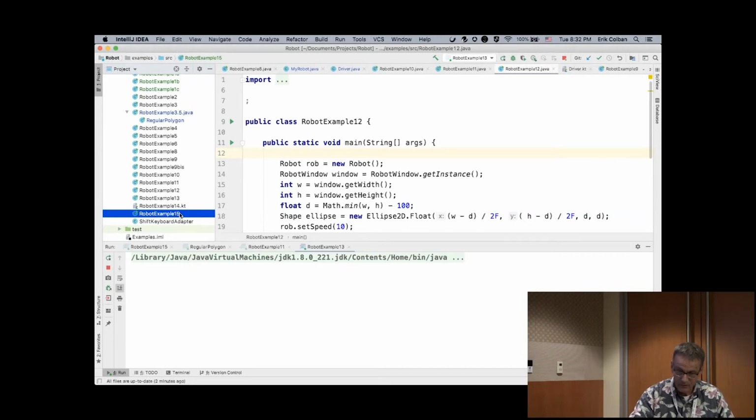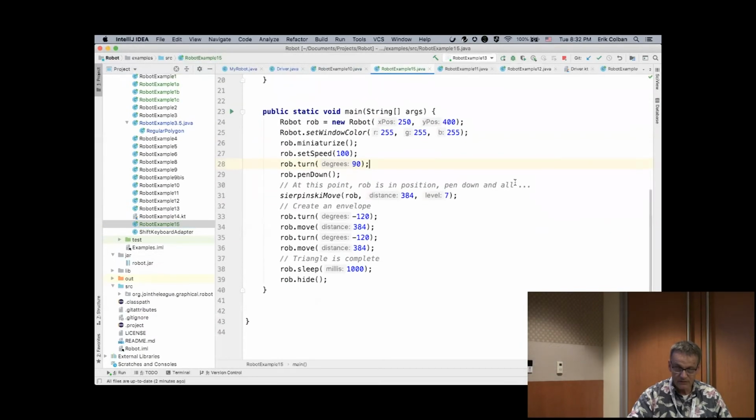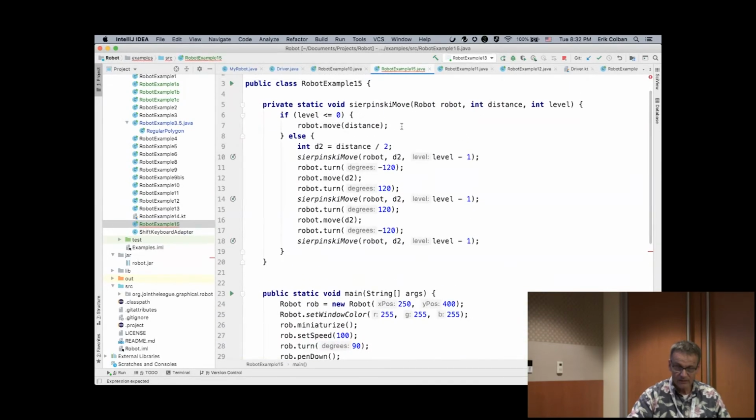So in this example, I'm going to draw the Sierpinski triangle. I've defined a method here for the Sierpinski move, and if it's level 0, it's just a normal move. But if it's higher, then it's going to be a set of moves. So if I do the Sierpinski move of level 1, these 3 moves that you see here are going to be Sierpinski moves of level 0, which are just normal moves.